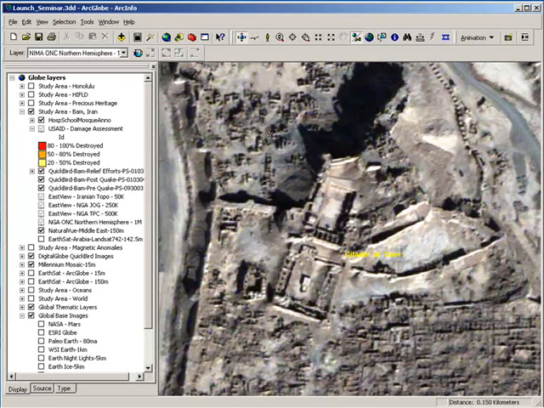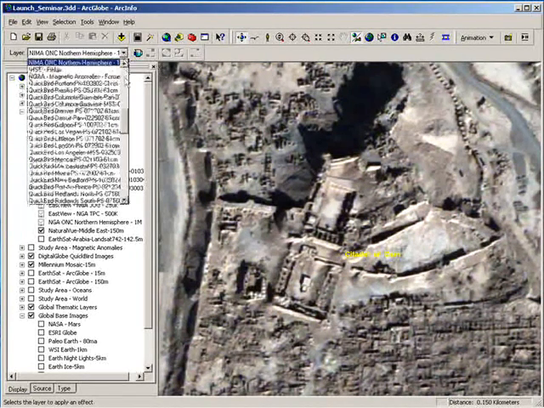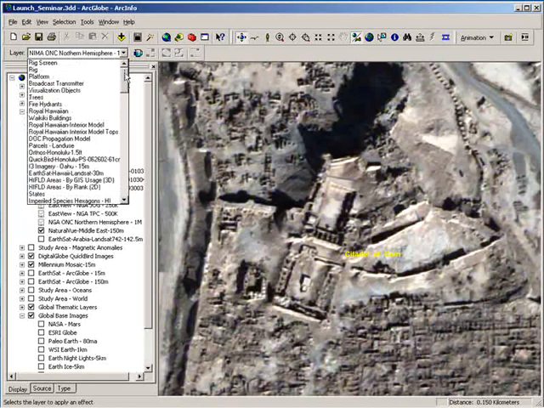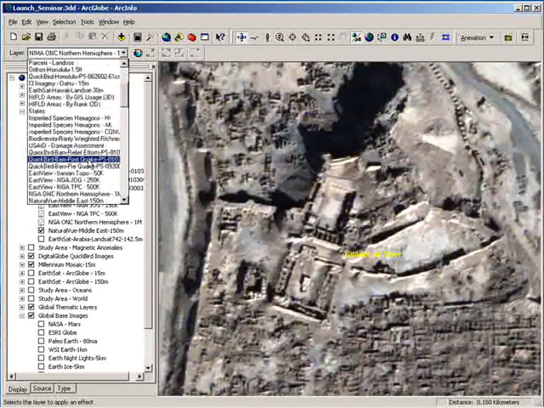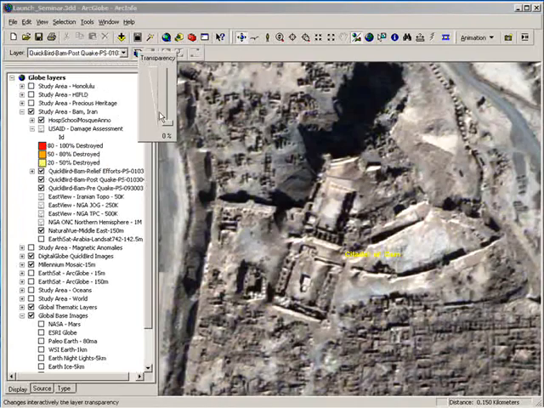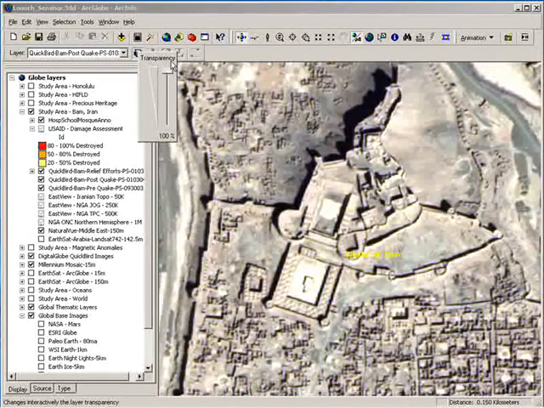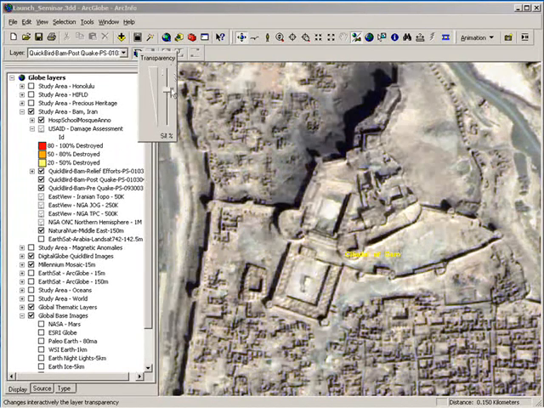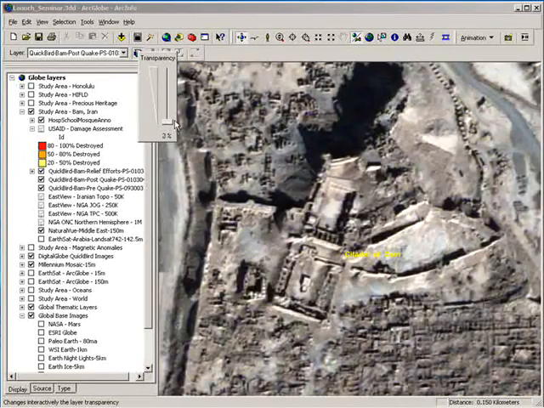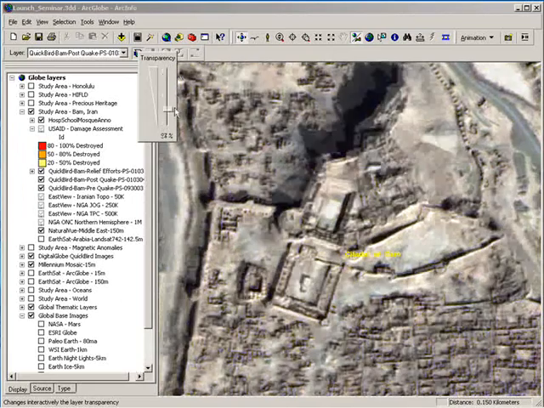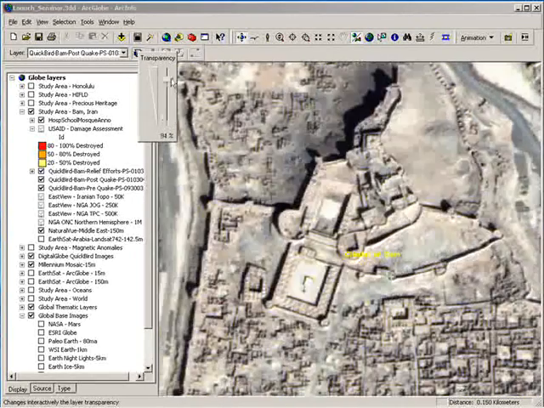This location here is the Citadel of Bam, and this is a mud brick building. If we use our transparency tool, what we can do is choose the layer that's our post-earthquake image and adjust the transparency and dissolve that to what it looked like before the earthquake. And you can notice the dome structures on top of the buildings and the well-defined walls, and if you compare that to the current structure after the earthquake, you can visualize and see much of the damage that killed more than 35,000 people in this area.